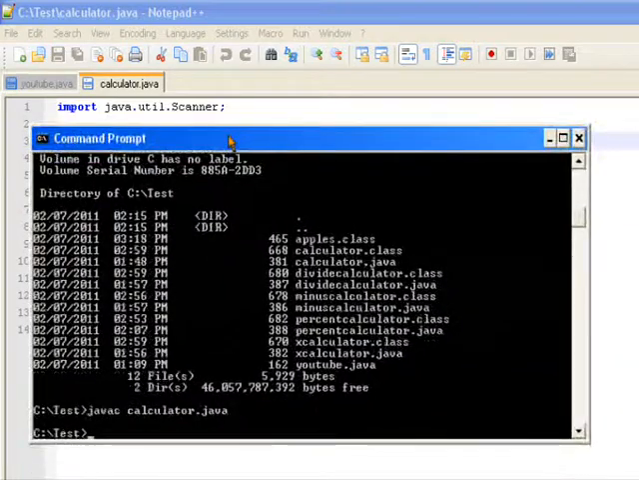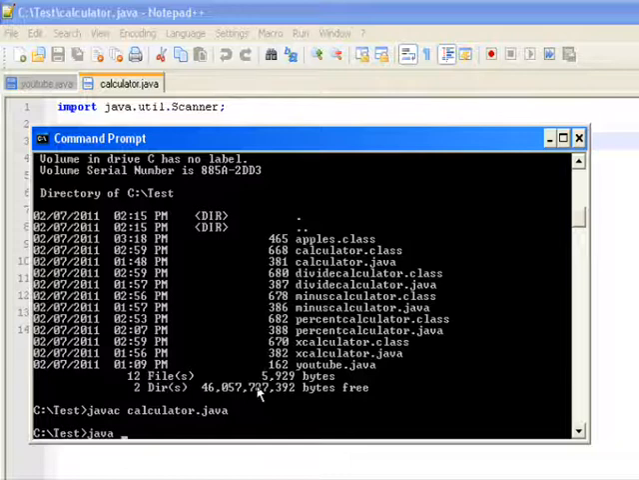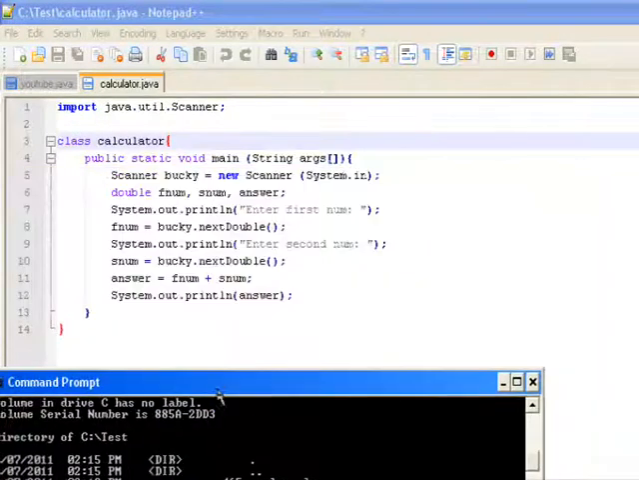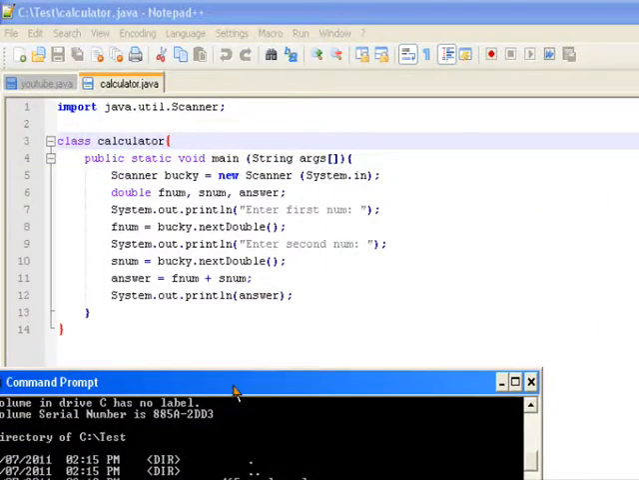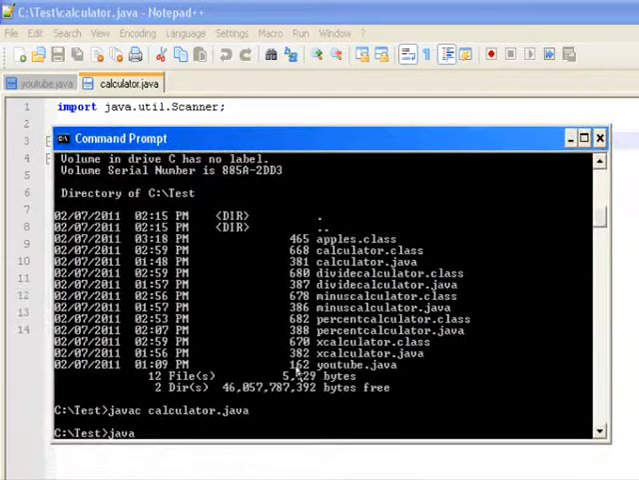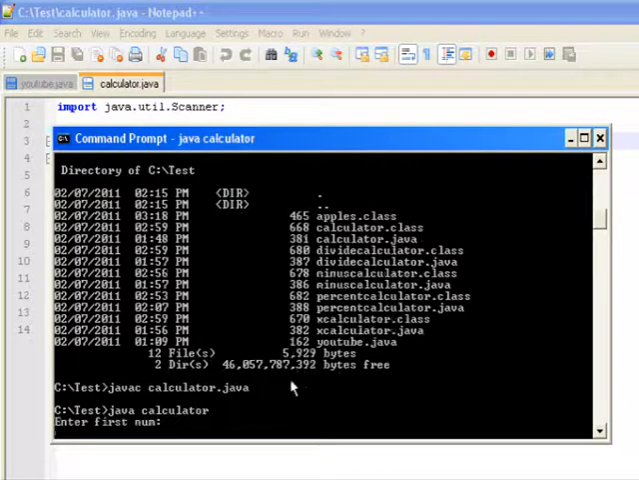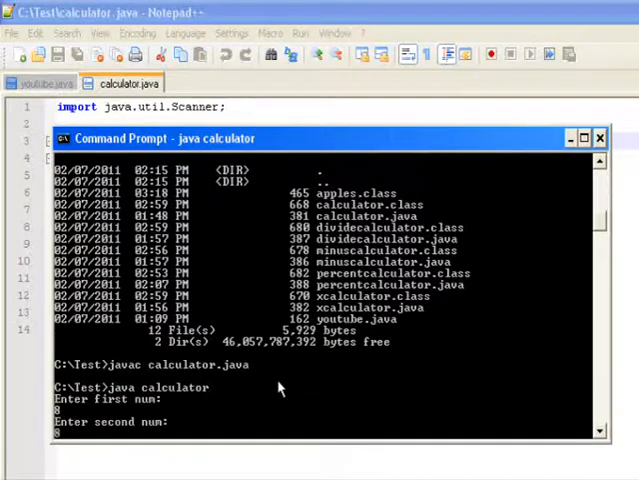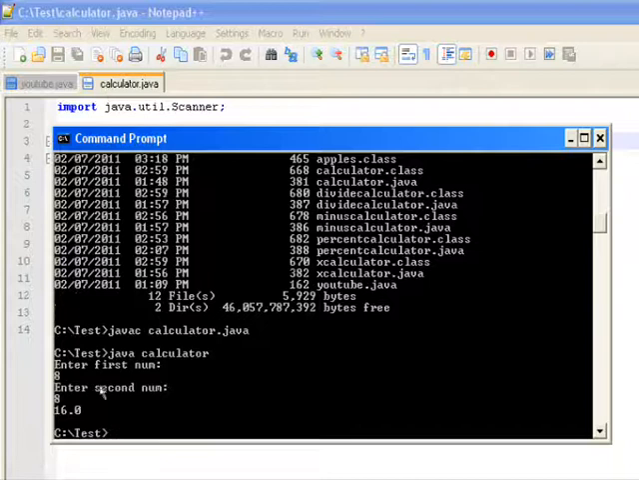Anyway, back to this. So now we're going to run the program. Whatever you named your class, I named mine Calculator, you're going to put in here. So java space, whatever you named your class, enter first number. So what should we plus? 839. Actually, let's do a simple calculation. 16.0. It's also in decimal points.